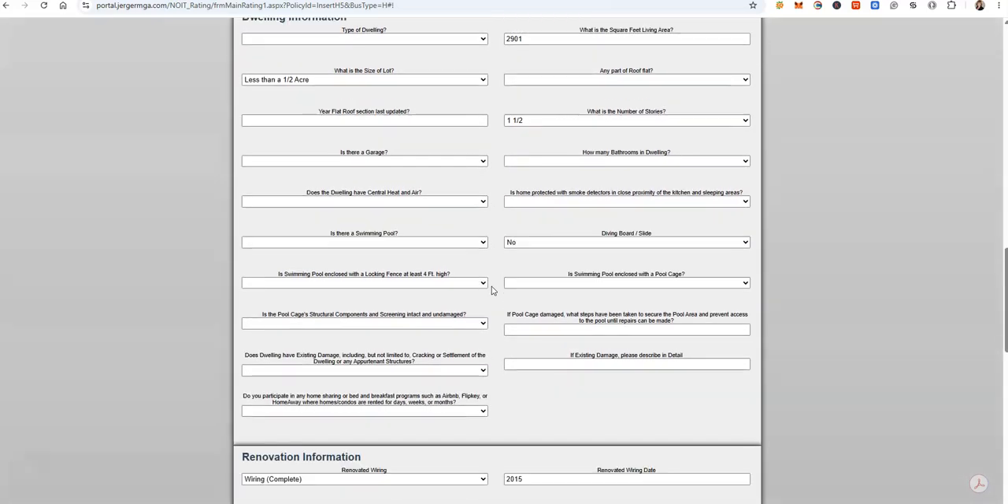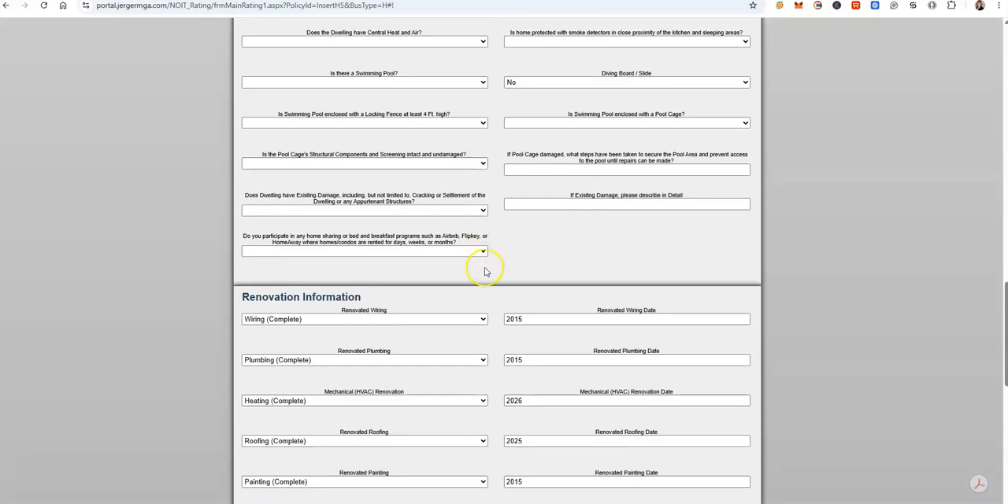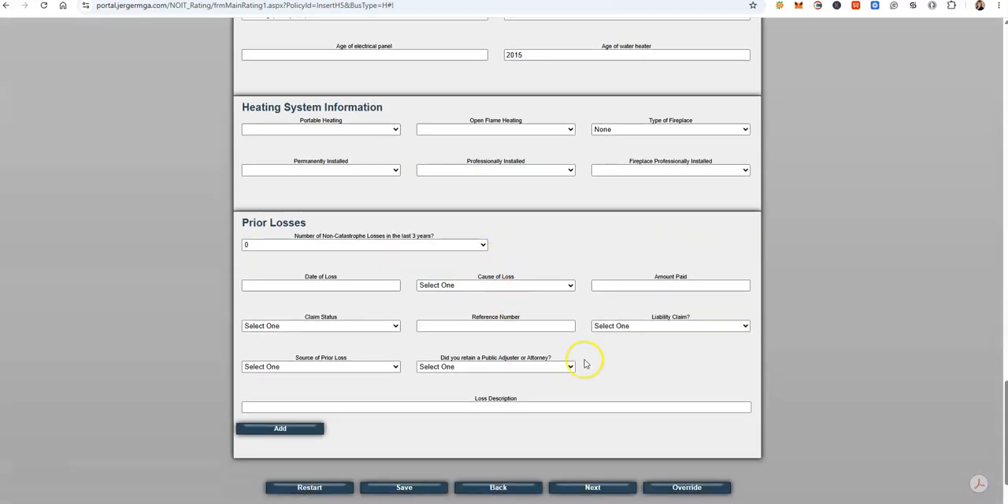Anything you are missing, if you skip a field by accident, once you hit next, it'll highlight any fields that are still required. And at the top, it'll let you know which fields are still required. If there's anything here, such as maybe a loss that requires underwriting approval, again, you will get a notice at the top of this page. It will not let you move on until you either address the errors or you contact underwriting for approval if it is needed.